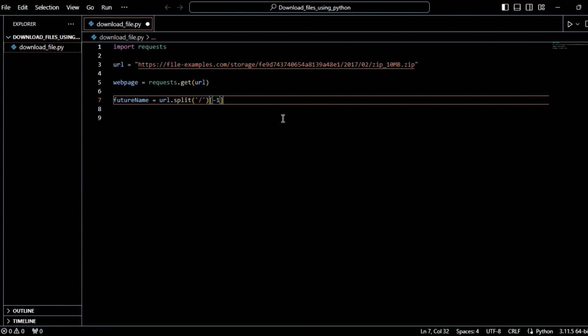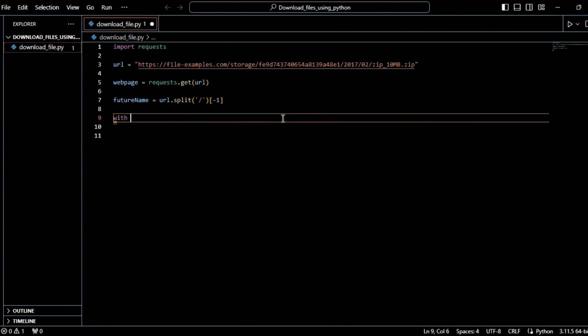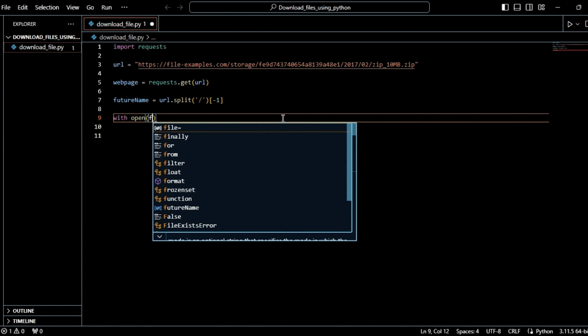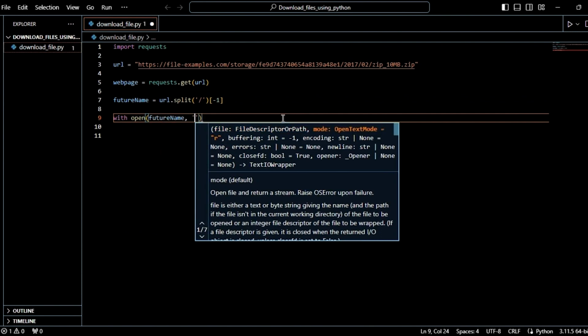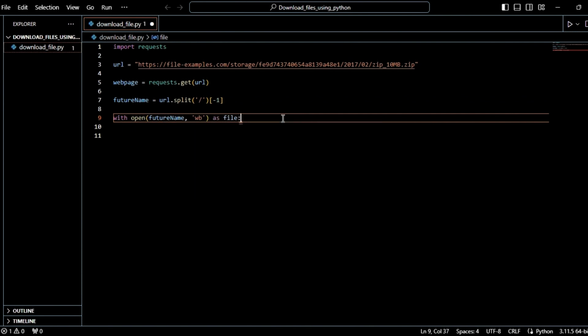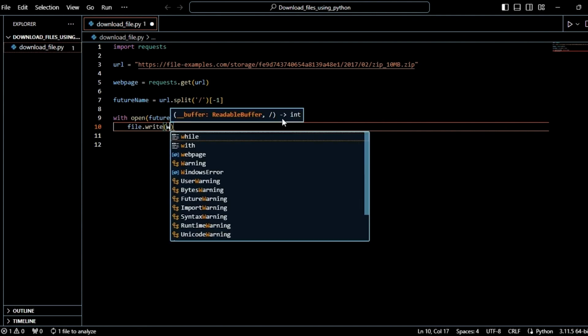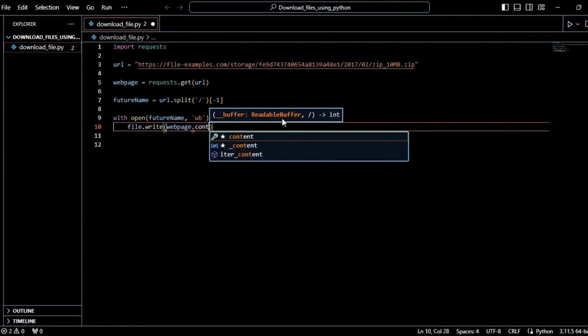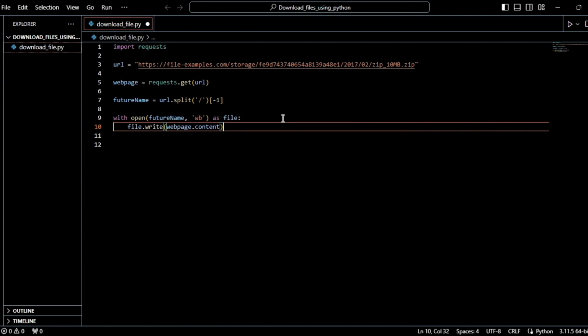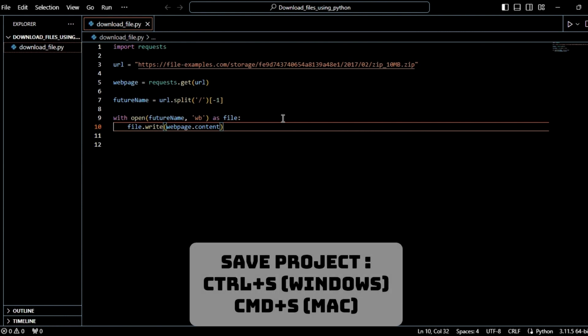Now that we know everything we need, let's actually write the content of the file to an actual file. So type with open(future_name, 'wb') as file: file.write(webpage.content). What this does is that it takes the content of the response gotten from the web server and writes it to an actual file. Okay, I think we're done.